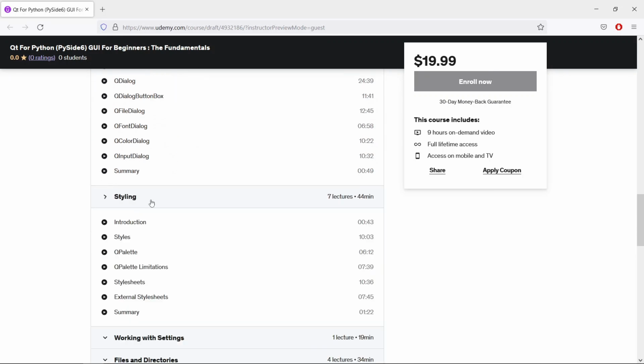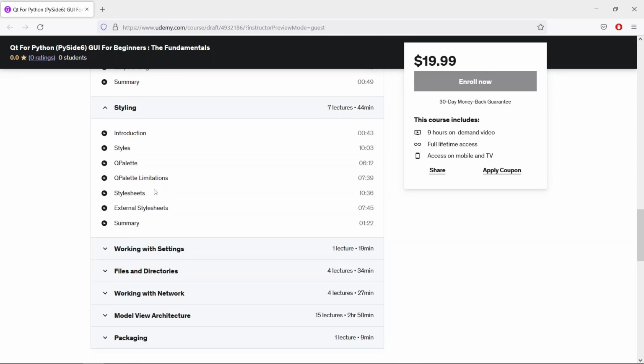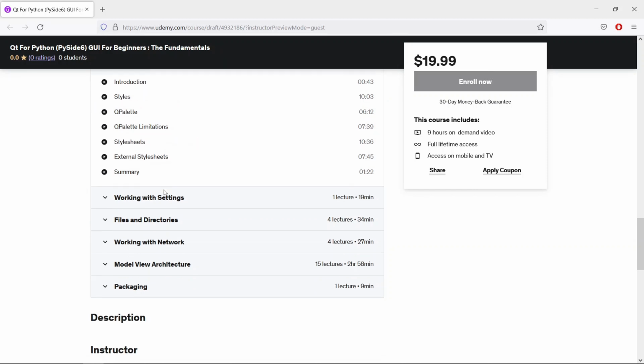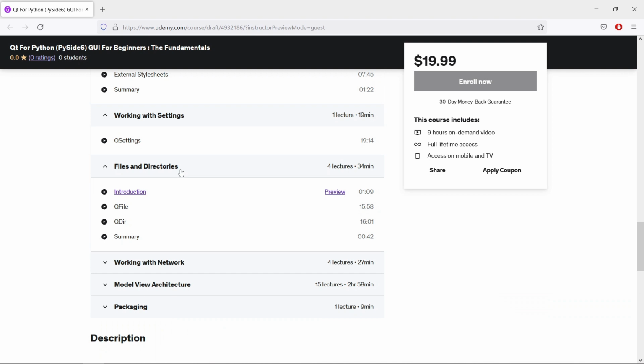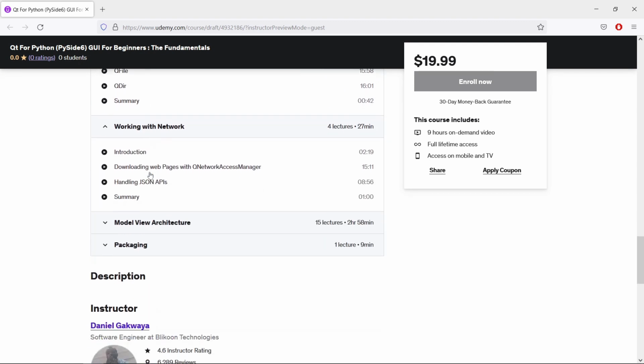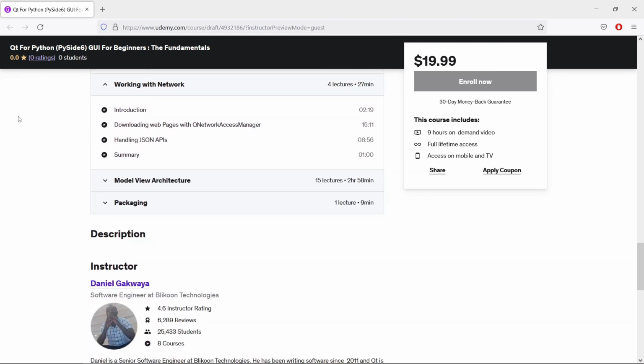We will move on and show you how you can style your Qt applications. There are tons of facilities for styling in Qt. You can use styles, you can use palettes, you can use style sheets. We will have a chance to learn about all these. After that, we will learn about settings, which is a way we have to store and load settings in our application. We will learn about files and directories. We will touch on networking and show you how to use QNetworkAccessManager to even manipulate JSON data you get from the internet in your Qt widgets application.